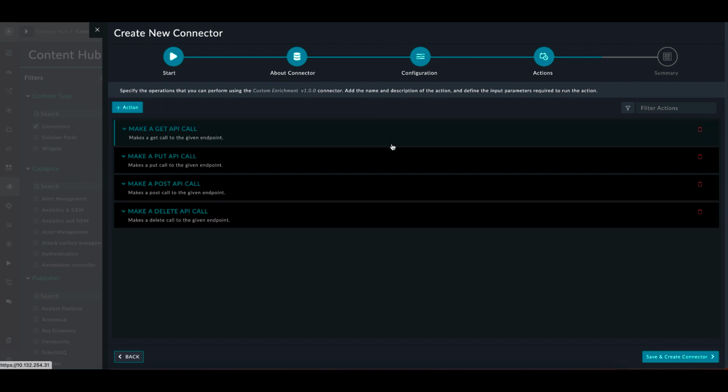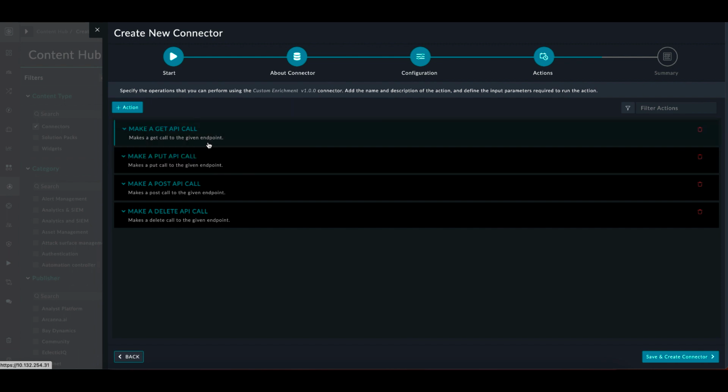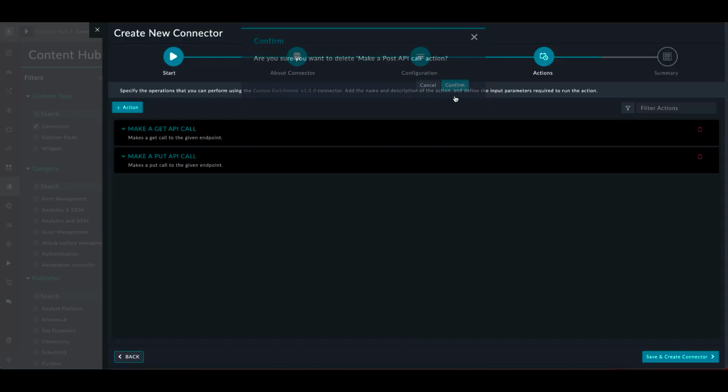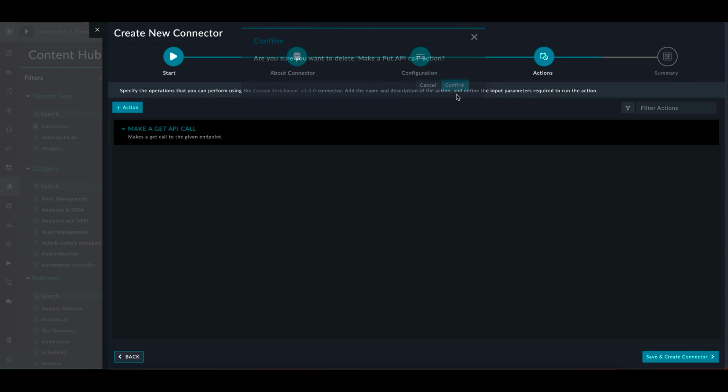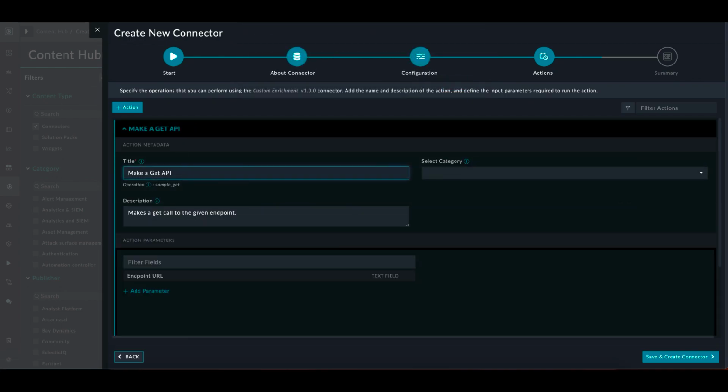So the next step is to add actions onto this integration. Since we've chosen a REST-based template, it has given us the standard get, put, post, and delete operations for any REST endpoint. Since for our enrichment we are only going to do a get call, let's remove the others and build upon the get API call template. So I'm going to rename this basically to get domain reputation.